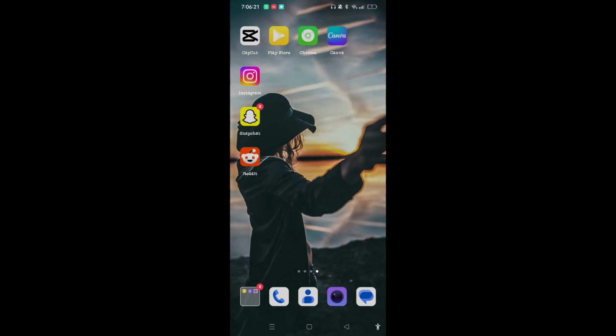For that, you need to first of all install and download the Reddit application from the Play Store or the App Store that's available on your mobile device. Since I have already installed it, I will directly hop into the Reddit application.